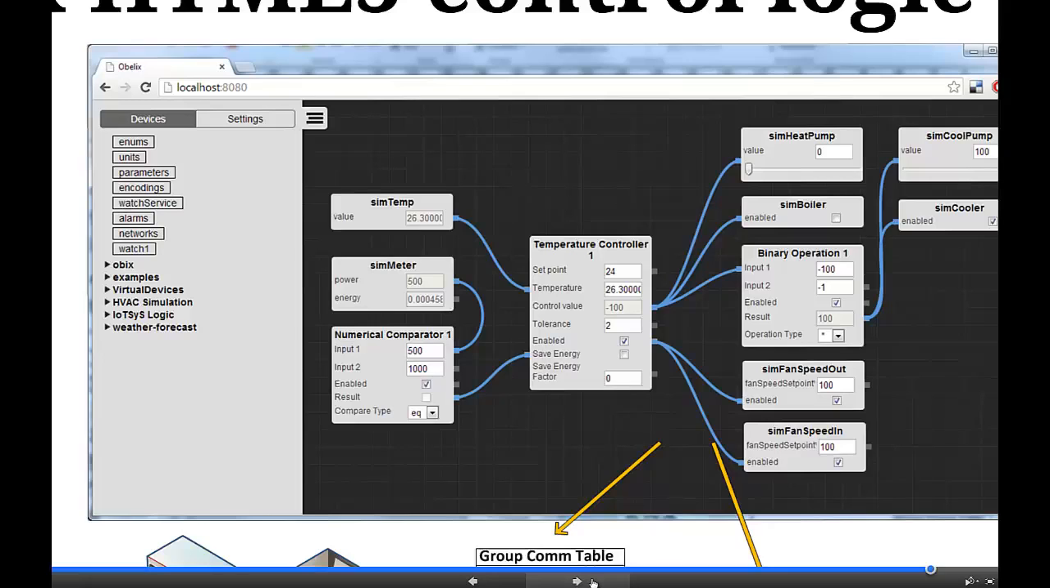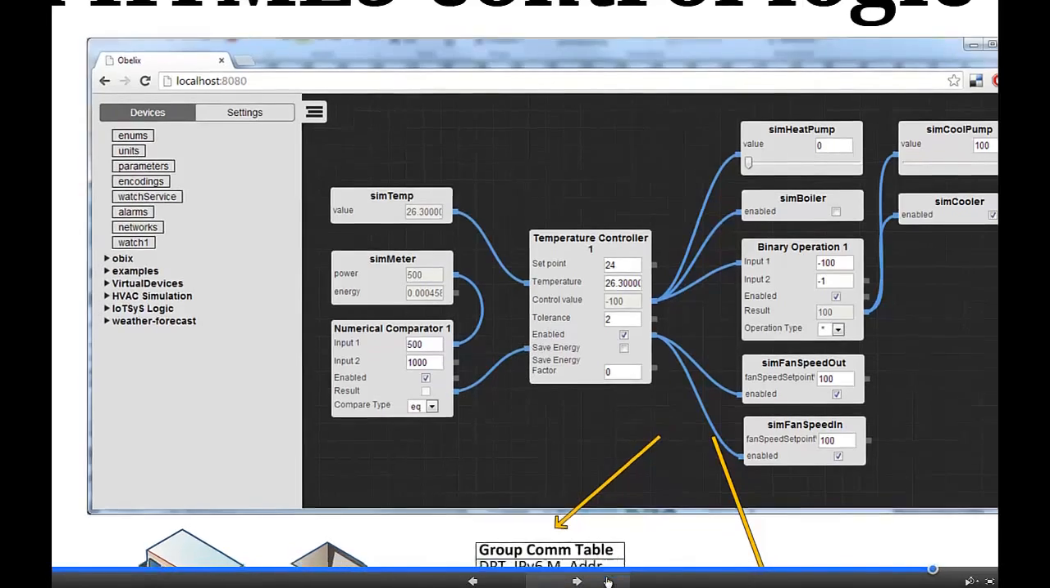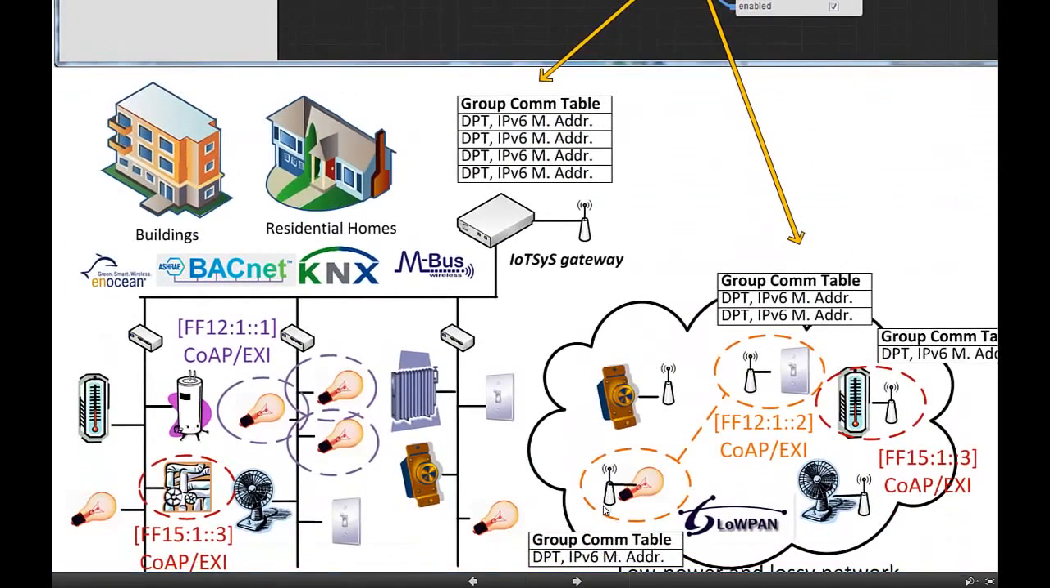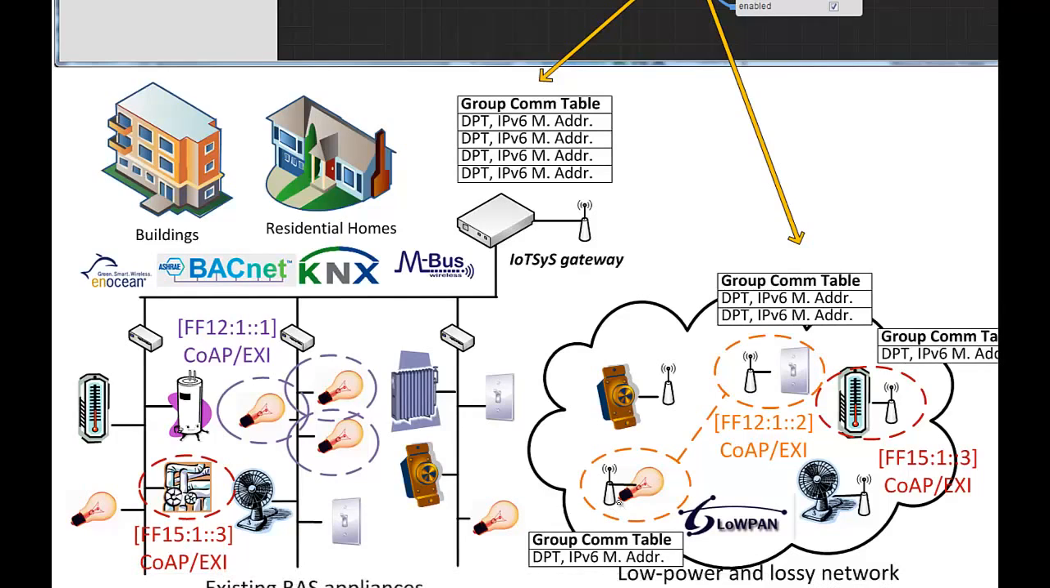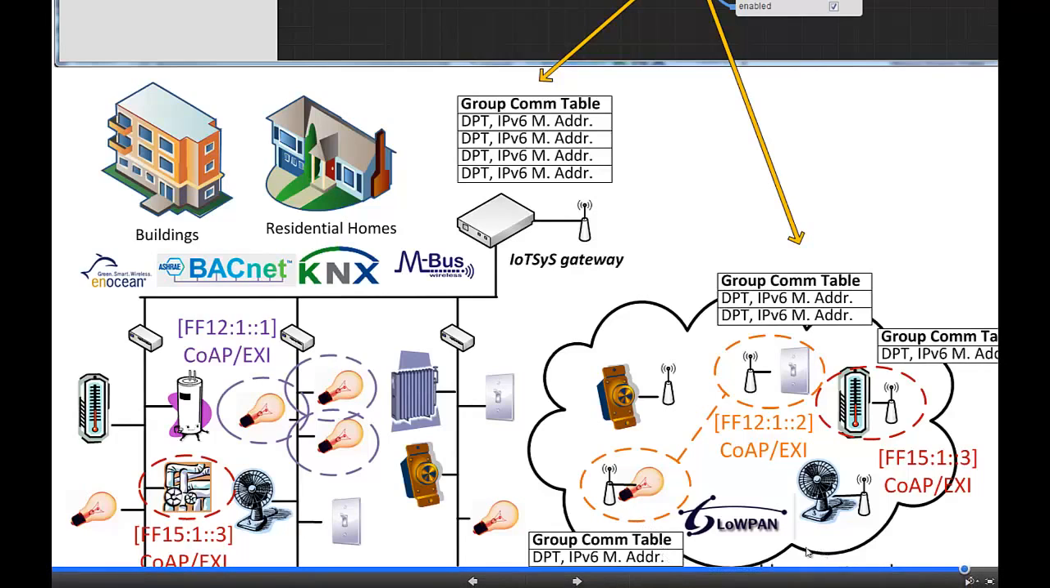So for basic value objects like booleans or numeric fields, you have a user interface and you can directly interact with the device. And you can further wire different devices together by using this drag and drop connectivity. And once you connect different data points, the gateway stores an IPv6 multicast address for these connections. And for gateway-based integrated technologies, the gateway takes care of this group communication mechanism. But for 6LoWPAN-based sensors and actuators, the multicast address is stored for this data point.